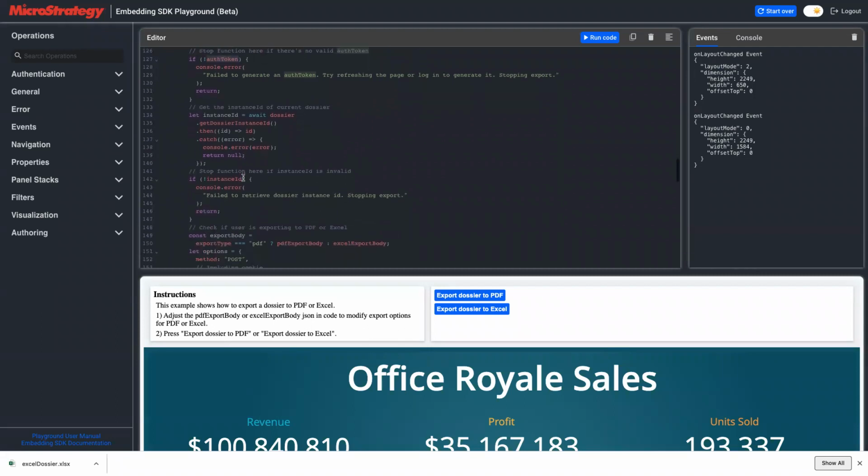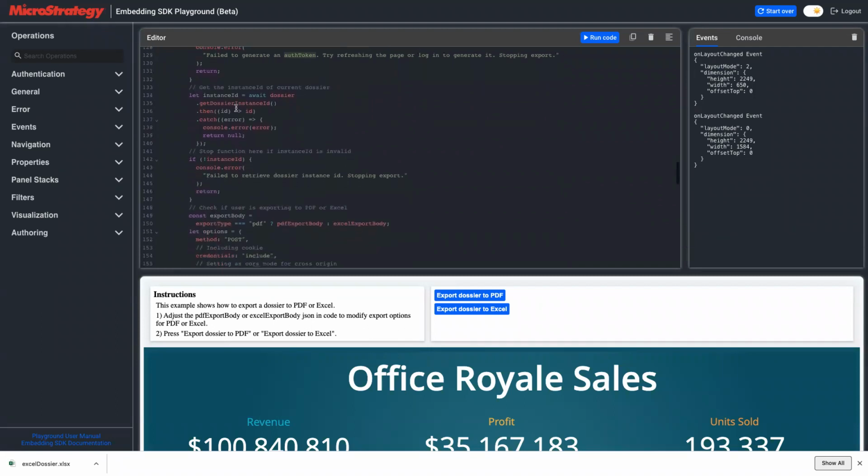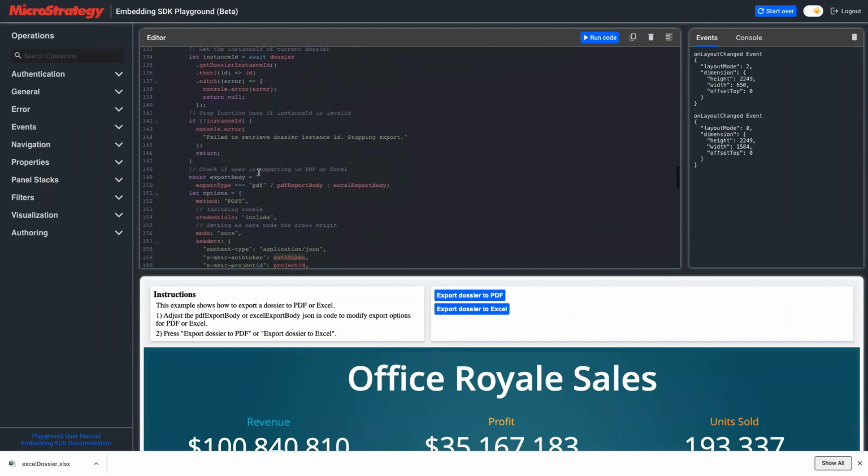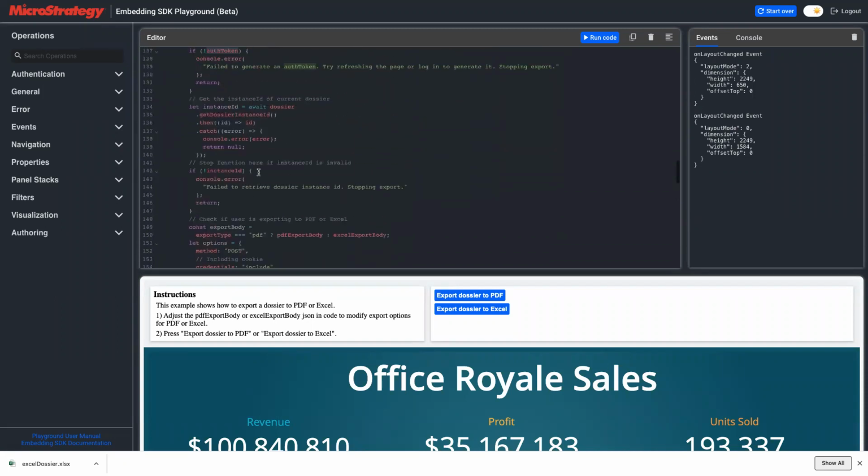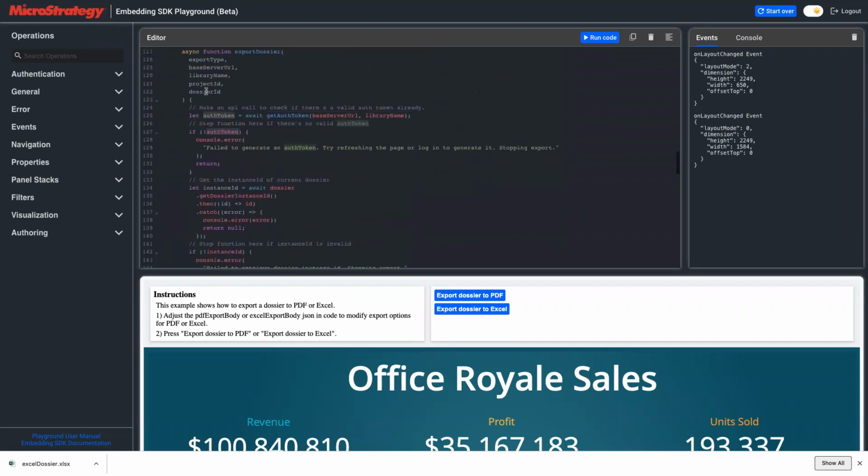Then you need to create a REST API call and specify what parameters you want to use. You also need to get the dossier, all the parameters, the dossier ID. If you're not using the embedding SDK, you need to create a dossier instance, and you can call the REST API to create a dossier instance.